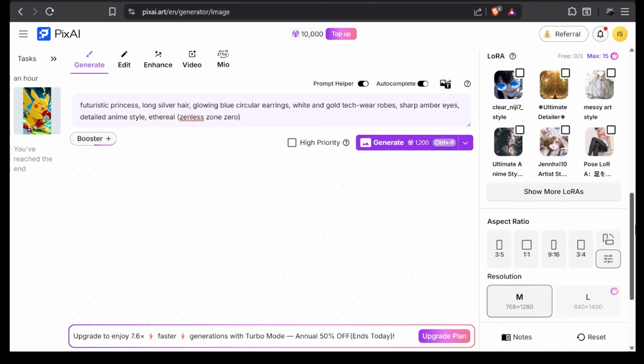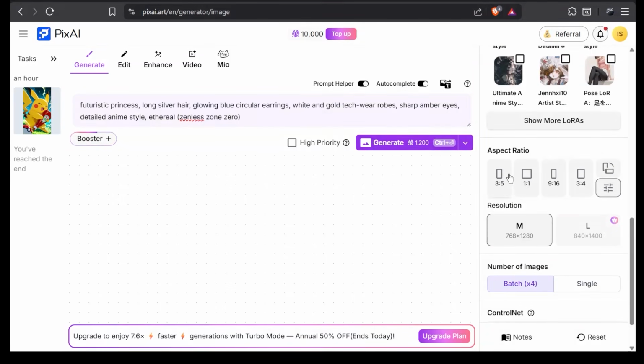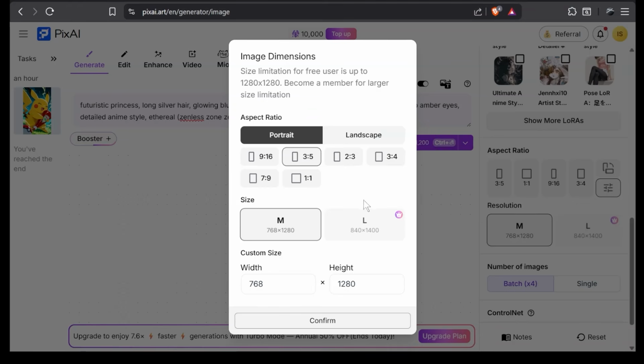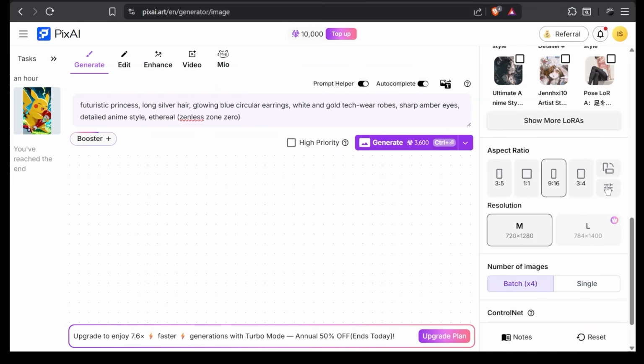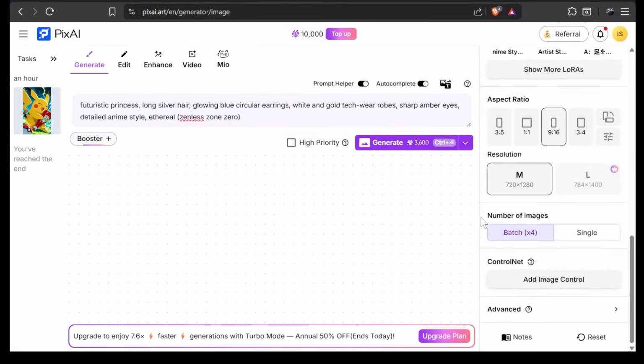If you scroll down, you can find the aspect ratio of your image, and you can set exactly what the aspect ratio would be, whether it will be portrait or landscape, by clicking on this. And if you want, you can even add a custom size for your image by selecting this setting button right here. I'm simply going to keep it 9:16, and then you have the option to change the number of outputs.